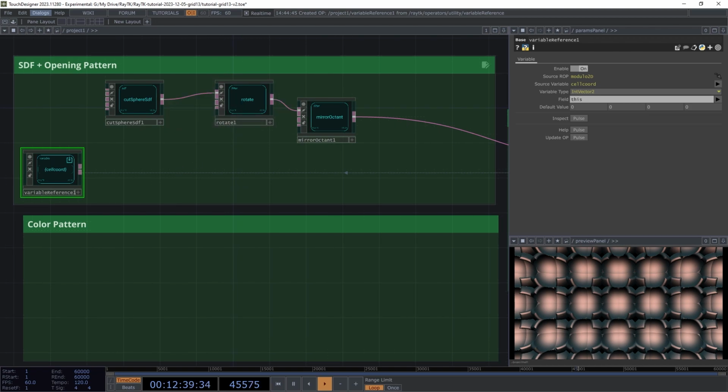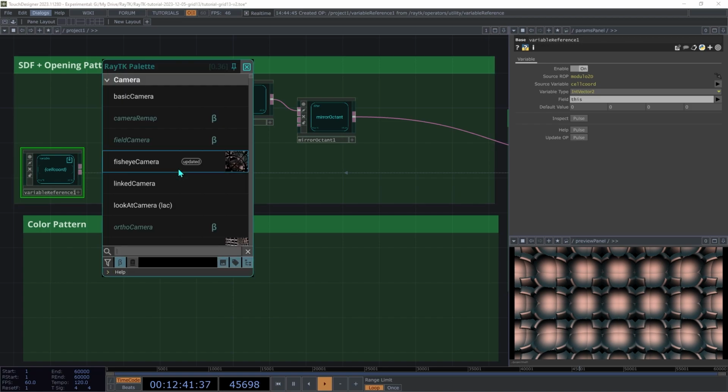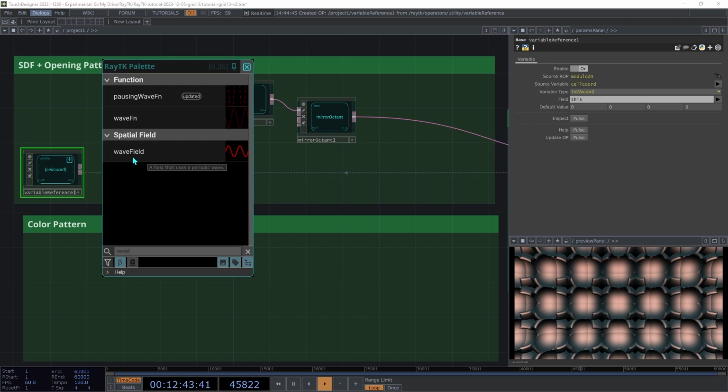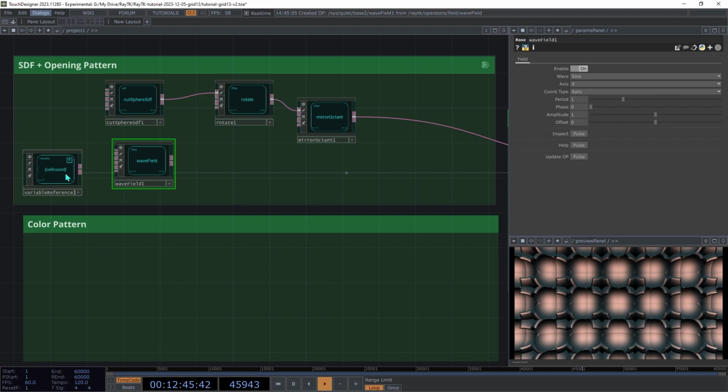So next, let's create a wave field, and we're going to connect the variable reference to its first input, the coordinate field input. Now we need to take the single number that this wave field produces and convert it to a vector with an amount of rotation for each axis.